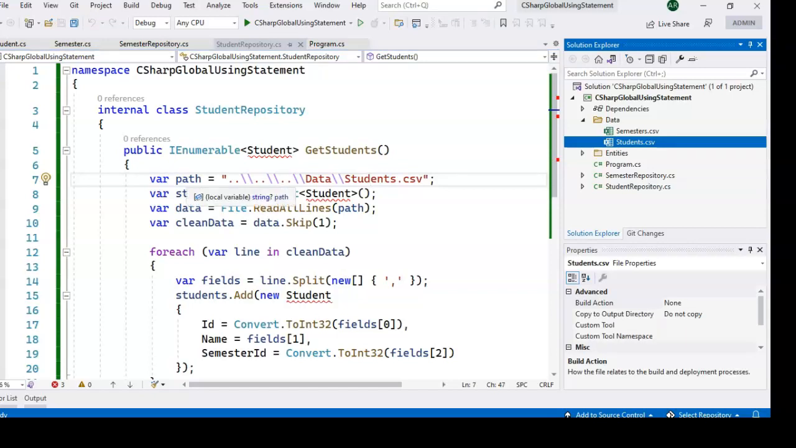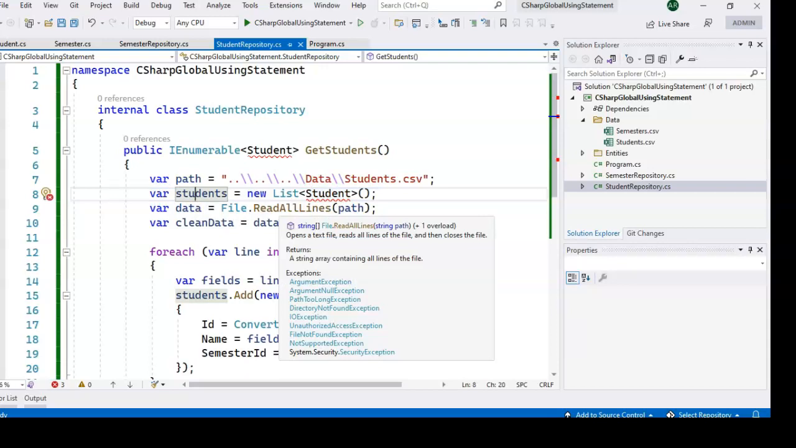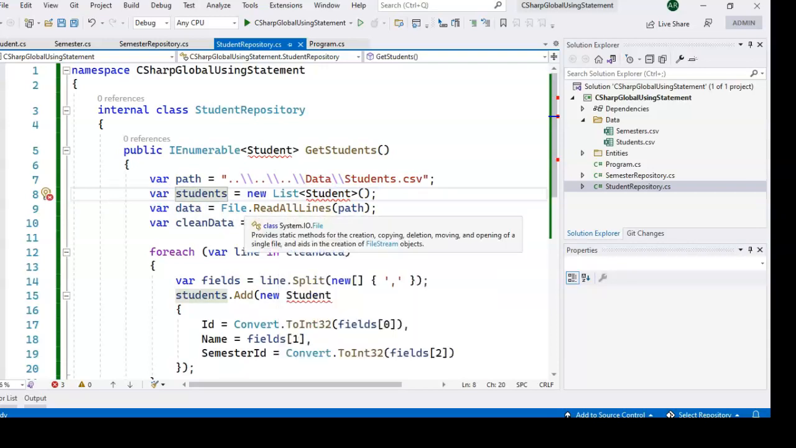So it's trying to get the path, right? That's a relative path. And then what it is trying to do, it's trying to create a list of students object here, right? And reading all the lines. So if you use the file object, under the namespace of System.IO, it will read all the files from this path and it will give you the data.